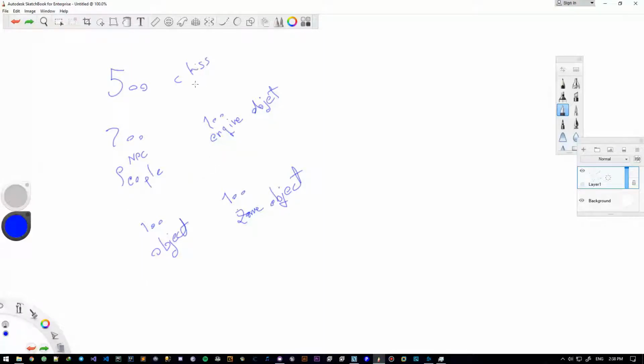We want to create a save system. We want to create a system that can save this entire 500 classes without any mistake. All right? So that's just thing number one. Save everything. All right? So we want to be able to save everything. We want to be able to load everything back into the right place.